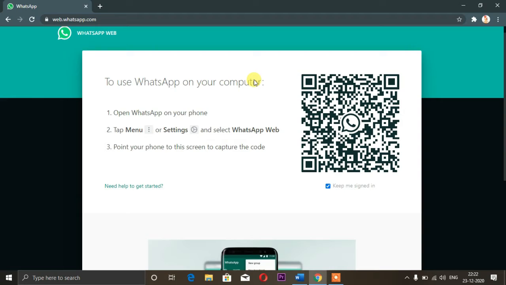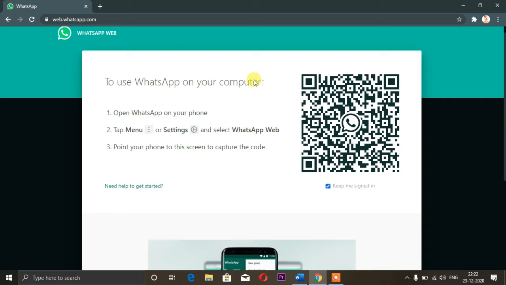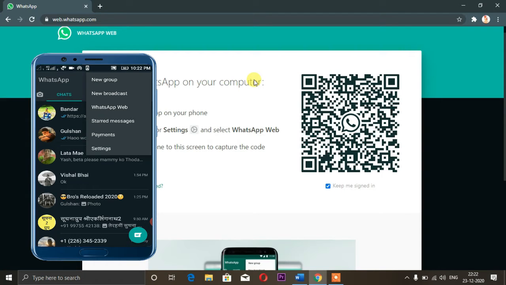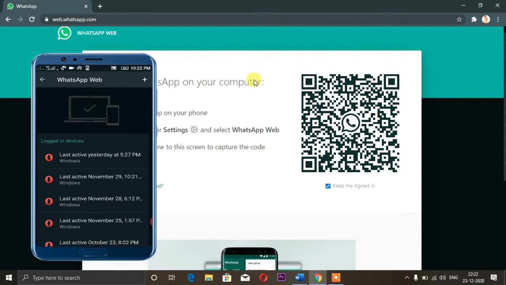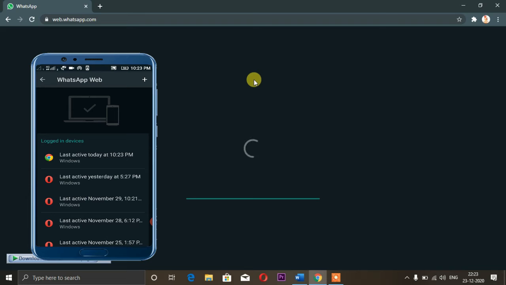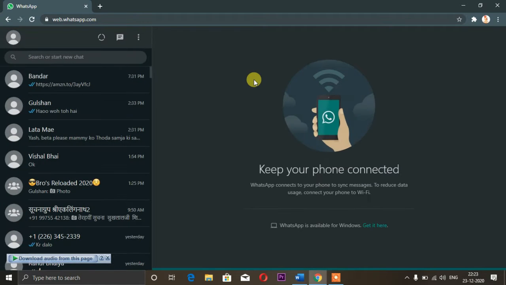Now you have to do one thing, just open WhatsApp on your phone. After opening WhatsApp on our phone, click the three dots on the top right corner of the app and select WhatsApp Web from there. And then on the top right corner you will see a plus button on your mobile screen. Just tap it. Now scan the QR code displayed on your computer. That's it. You have given login access of your phone's WhatsApp app on your computer.